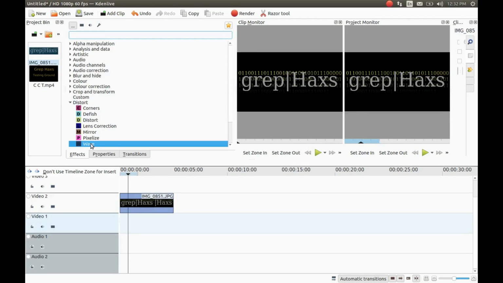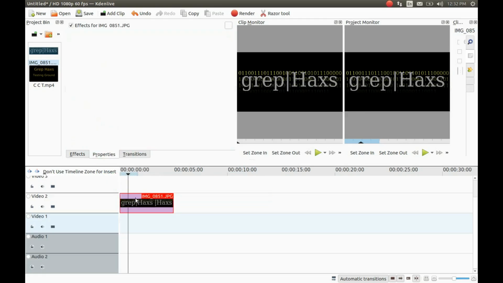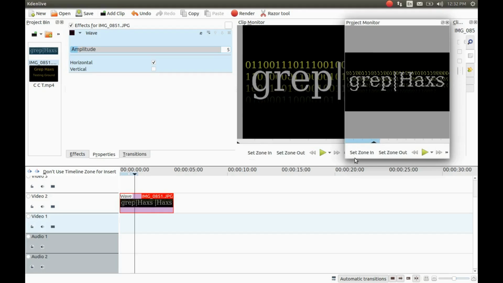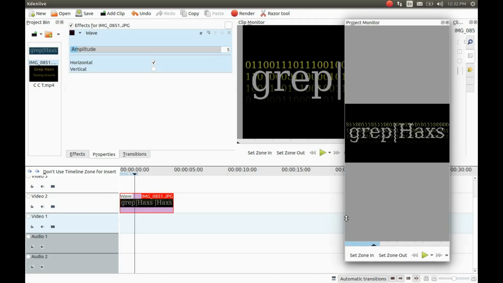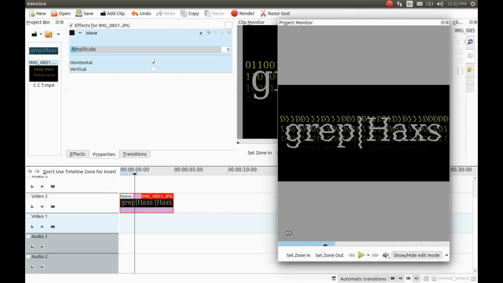Then scroll down to wave. Grab the wave effect, place it into the JPG. Notice the Kdenlive wave effect has two boxes, horizontal and vertical, and an amplitude slider bar. The amplitude by default starts at 5, giving a minor wave effect.